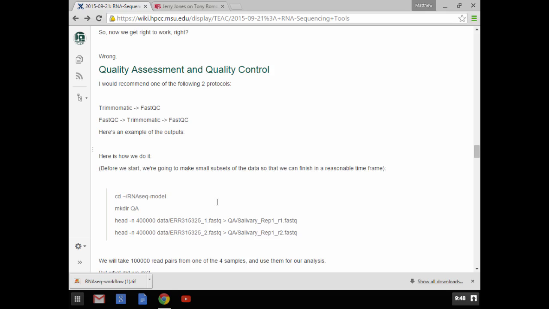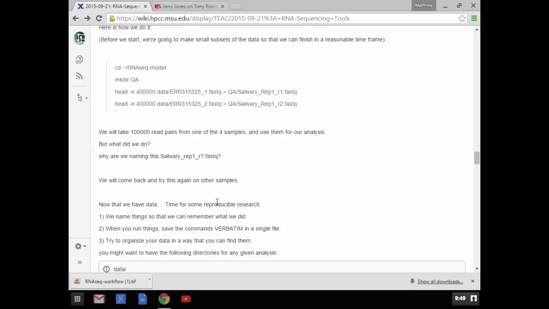We're going to do this exercise pretty quickly. I'm going to describe what it is, but feel free to copy and paste this set of commands while I talk about it. So I mentioned that every FASTQ record is 4 lines long. The head command that we're using here prints the first n lines of a file. So head -n, we are going to print 400,000 lines out of these 2 files.